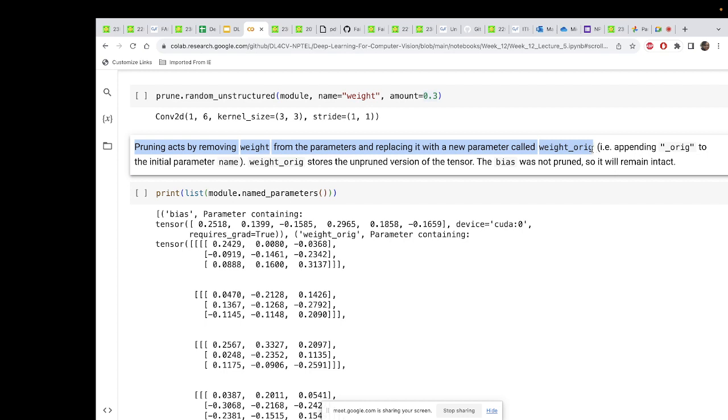So now what has happened is that you are trying to prune some of the parameters in the model, right? But it is important that you also retain the original values, and that is given by this weight_orig. Weight_orig stores the unpruned version of the tensor, and the bias was not pruned, so it will remain intact.